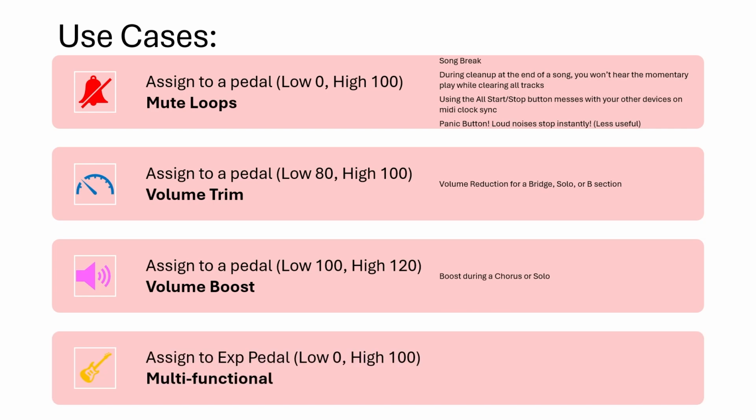Lastly, you can assign this thing to an expression pedal, probably setting it from low 0 to high 100, and it kind of becomes multifunctional.